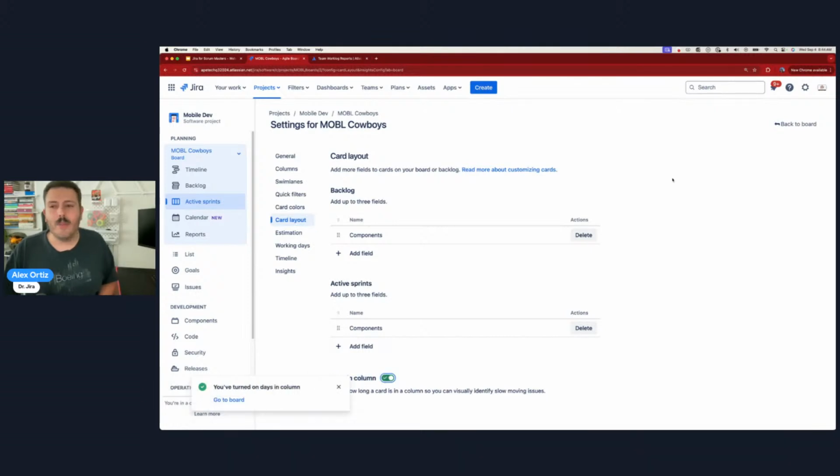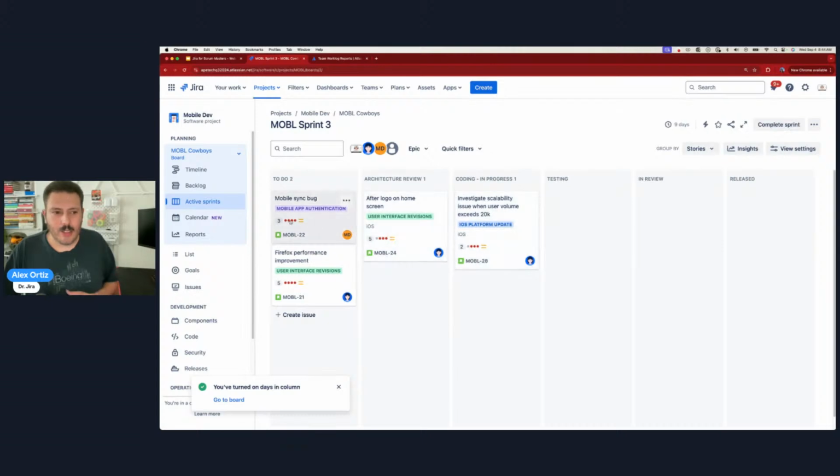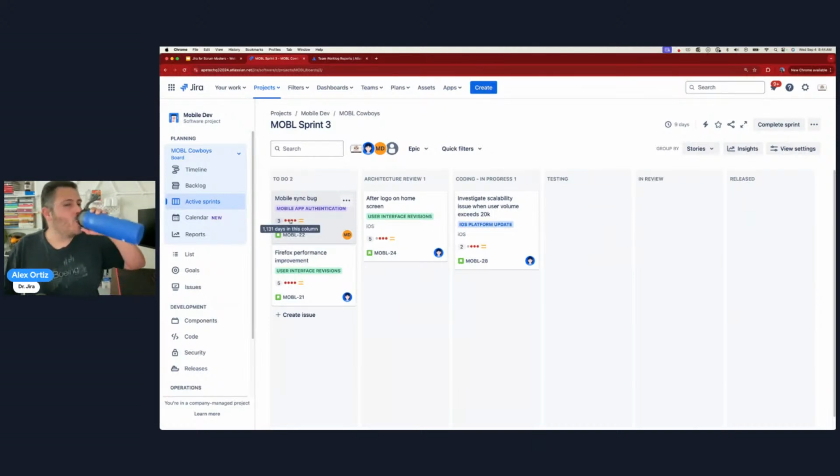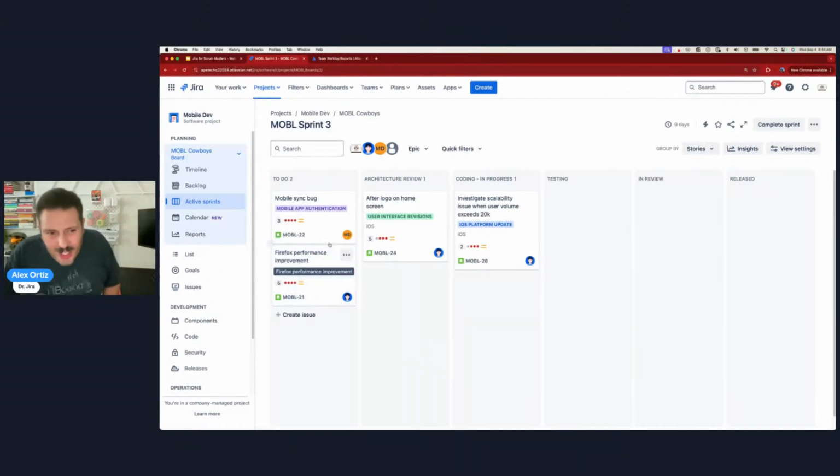The days in column is really powerful. What it does is it adds little dots. You see these dots right here? And it will tell you exactly how many days that particular story has been in that particular status. And as you can see, this mobile sync bug has been in here for 1,131 days. And in to do, it probably means this is not that important of a story as we thought it would be. Maybe we shouldn't even work on it anymore.